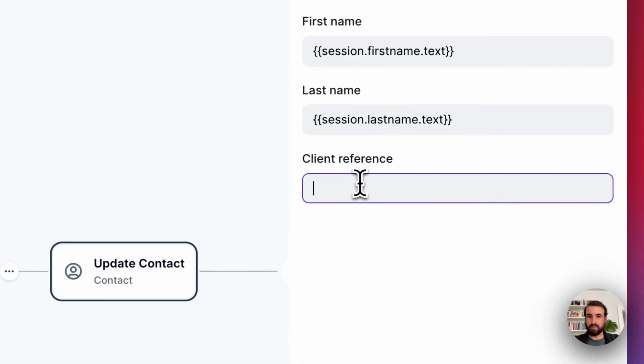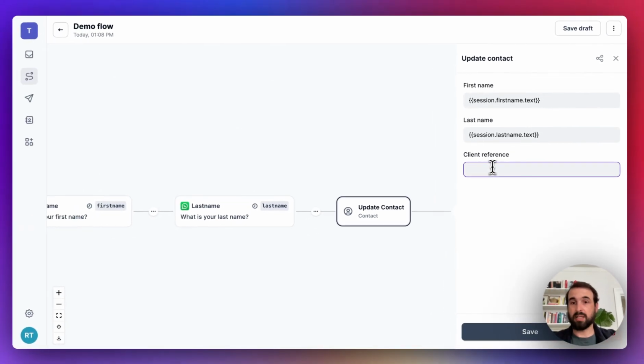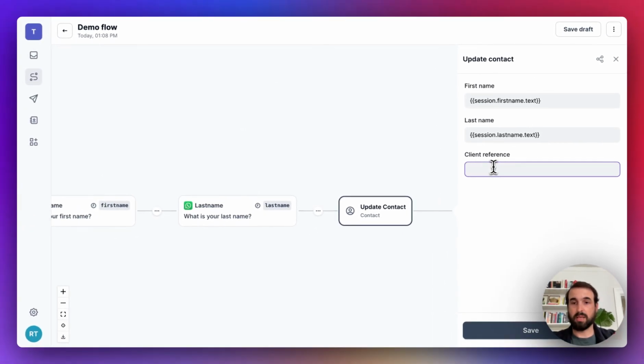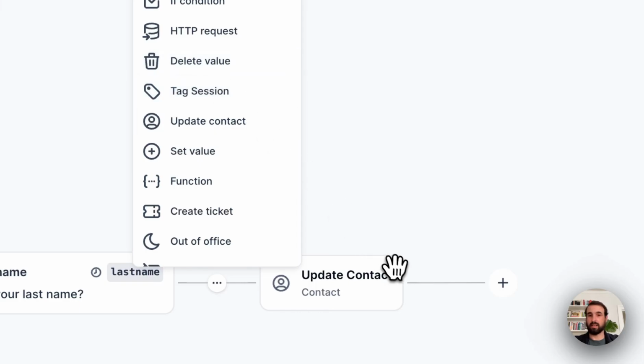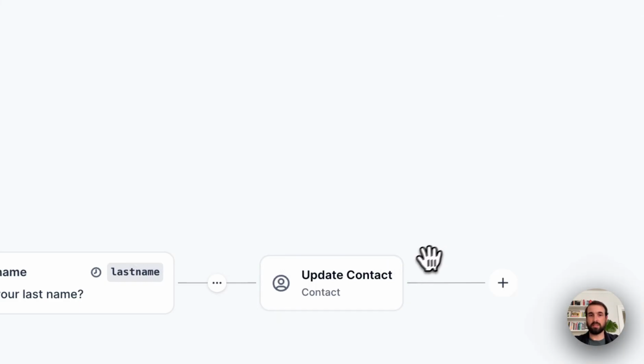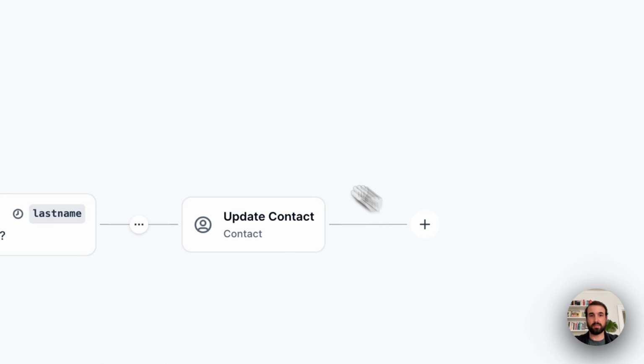And the client reference field is basically a custom ID that you can set. So maybe in your internal systems, you have a customer number or an account number, etc. You can also ask them for their account number, and you can set that there. So let's maybe do that. Well, they're creating an account, so we wouldn't do that in this case. But anyway, this is how you can update a contact, right?